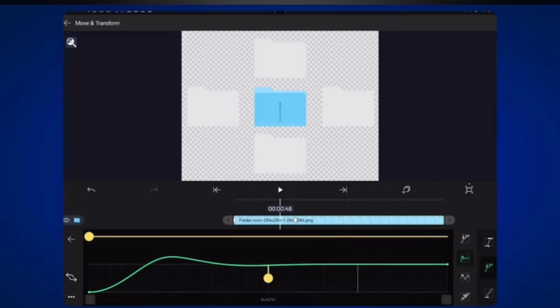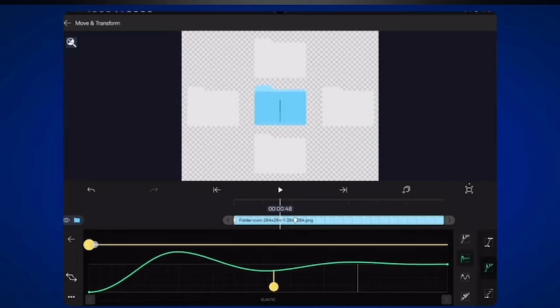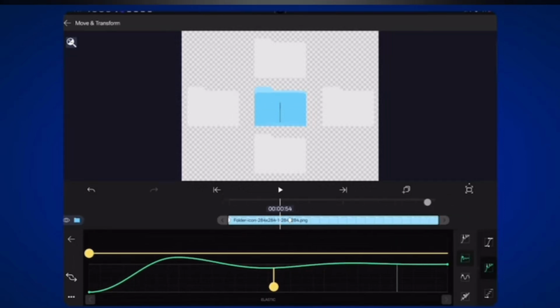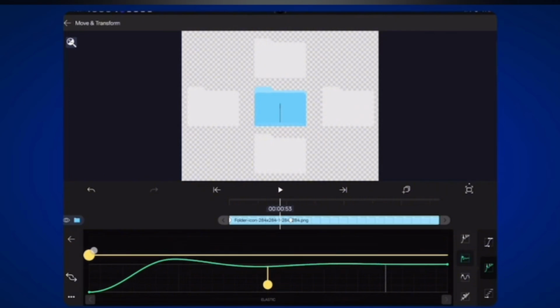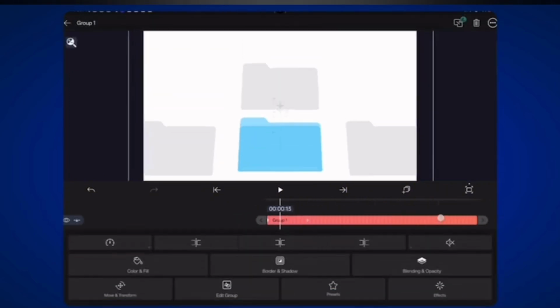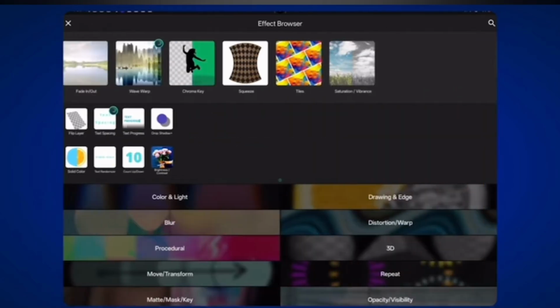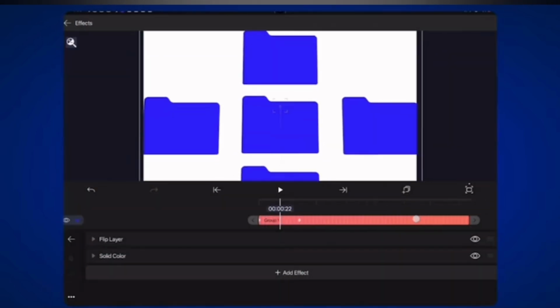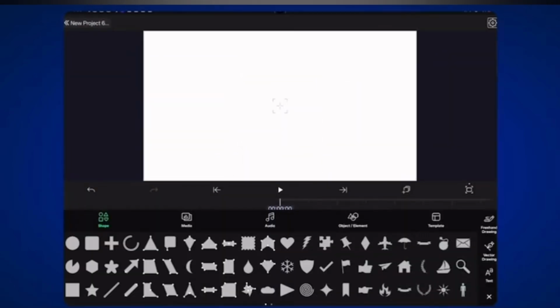You need to do exactly the same as I'm doing. Now after that, you need to add another effect inside it called Solid Color. Then you need to add a square.